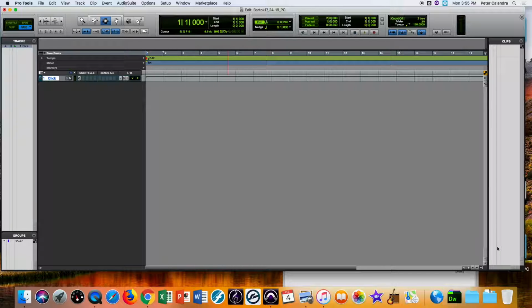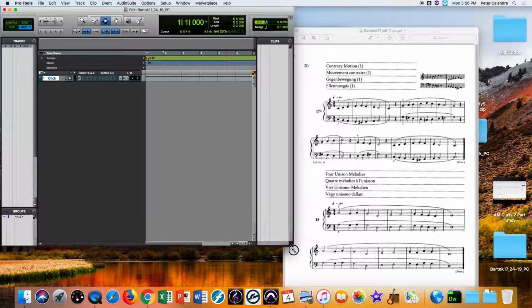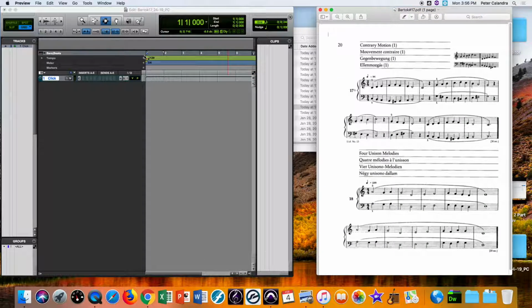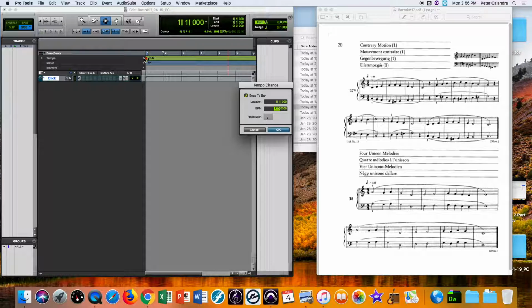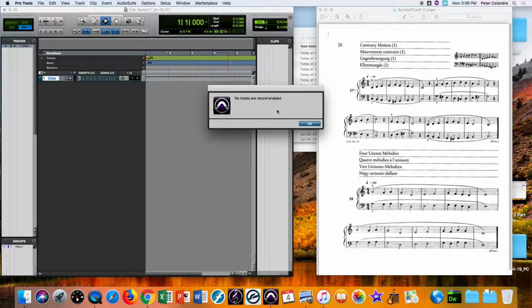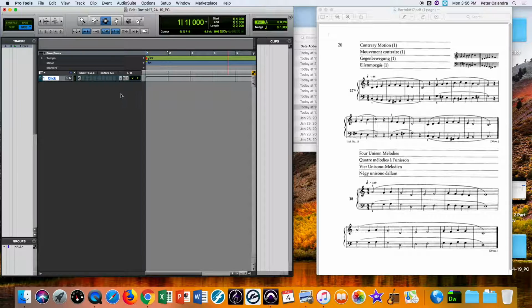Now the next thing about this piece, let's get this so we can see both things here, is that a quarter note equals 96. So I'm back at the beginning. I'm going to click on this plus sign, tempo change, snap to bar. Just type in 96, and there's my tempo. Now, I'm going to hit 3, and we're going to listen to this. Oops. I can't record enable this.